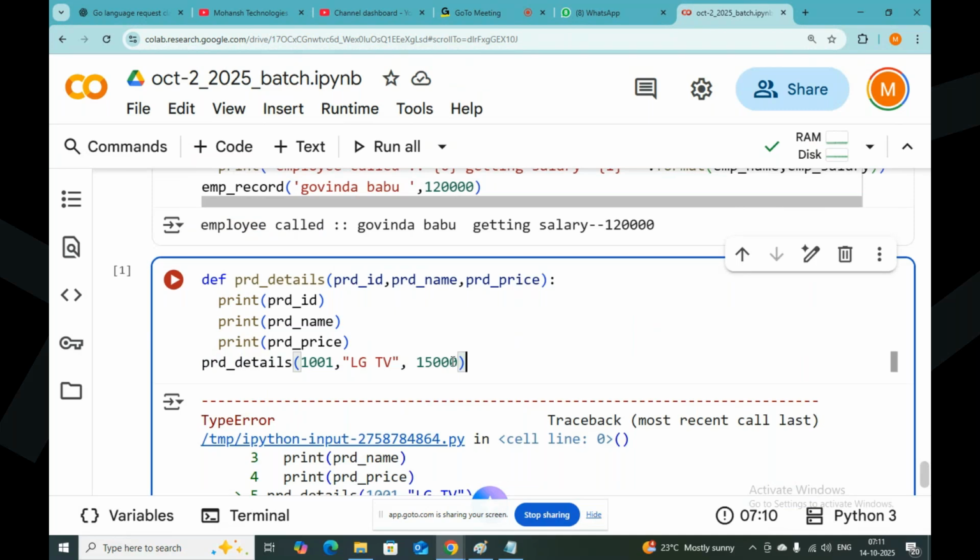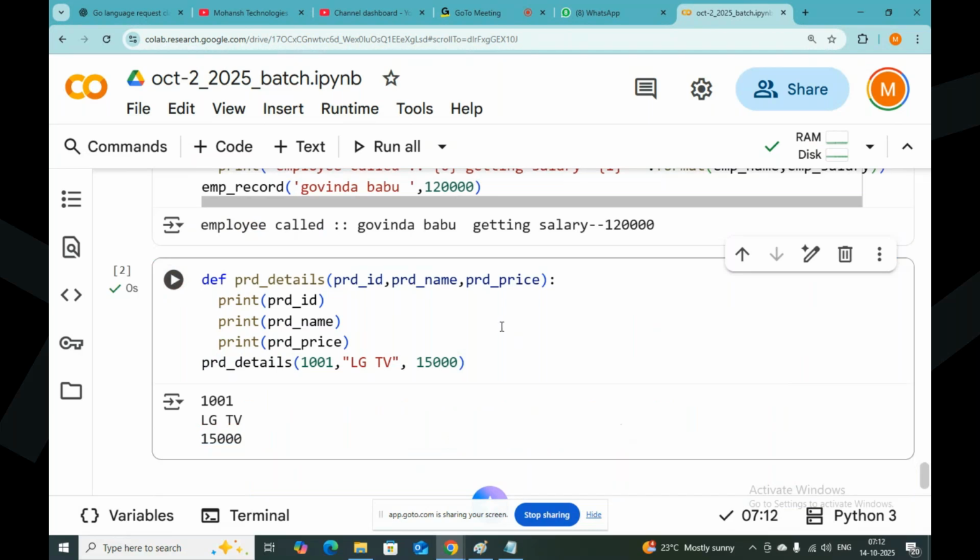Now definitely I need to give the 15,000. Can you see? 15,000 was automatically added. Then run: 1001, LG TV, 15,000. If you miss something, unfortunately you are not giving the value. When you click on explain error, it connects to the AI. Google connects to the AI, adds some value and gives the output for you. Okay, that is what Python is actually.